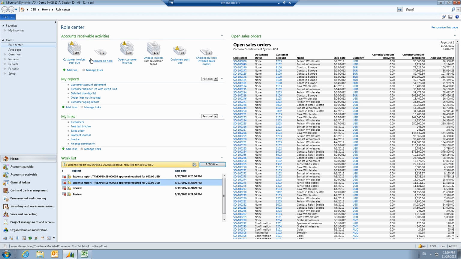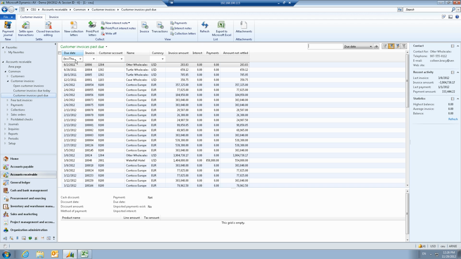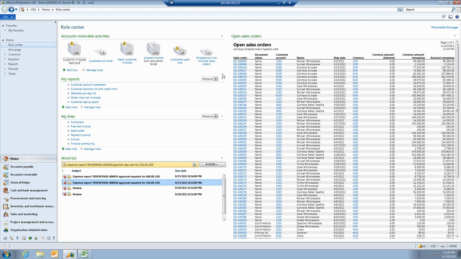You can see how easy it is to take action by simply clicking on the queue, which takes you to what's called a list page. We will be discussing a list page in the next section to come, so I'll use my back button to take me back to where I was.